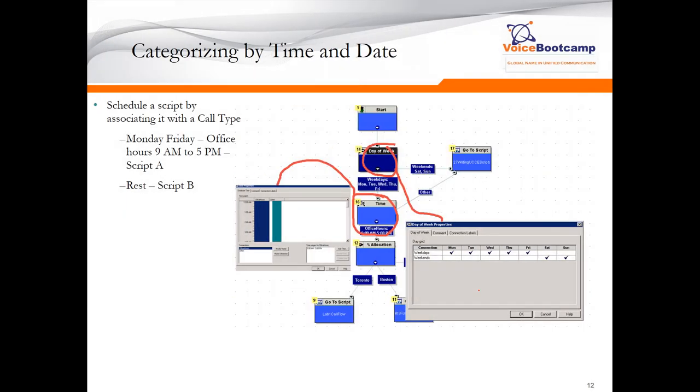Now you can also categorize call based on time and date, right? Because you can say day of the week, call comes in Monday to Friday, and then weekend. If it is weekend, play this call script, go to this script. If it is weekdays, check the time. If it is 9 a.m. to 5 p.m., do a percentage allocation, certain person here, certain person there. But if any other time call comes in, go to this particular script. So you can use the time and date to also categorize the call.